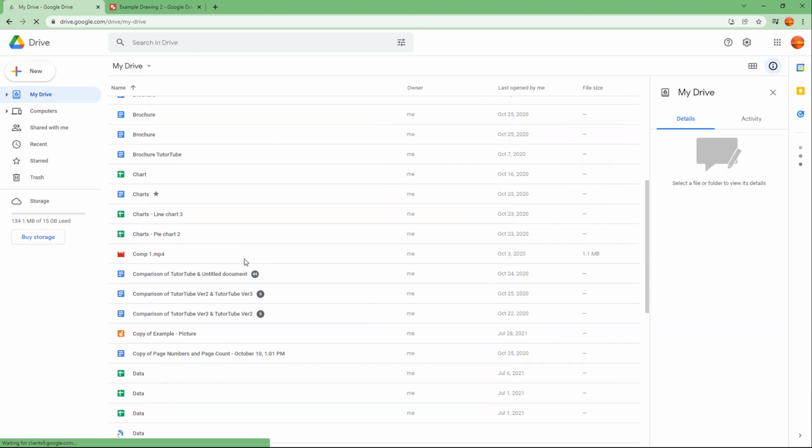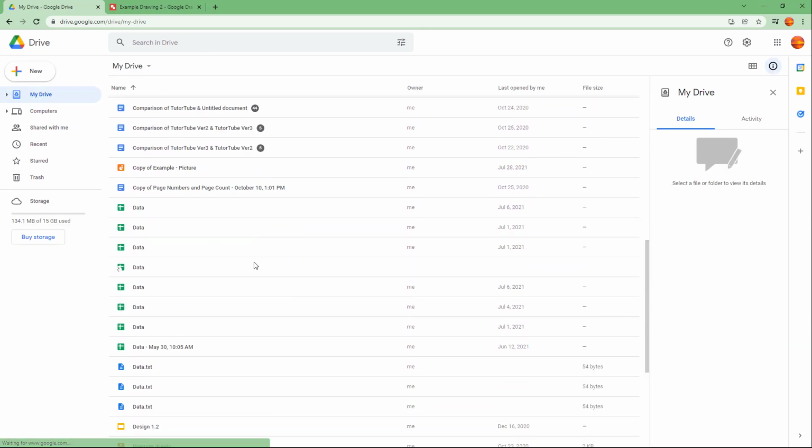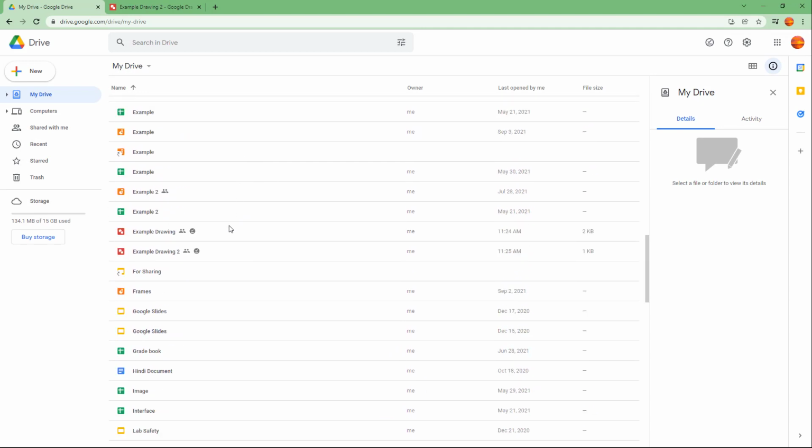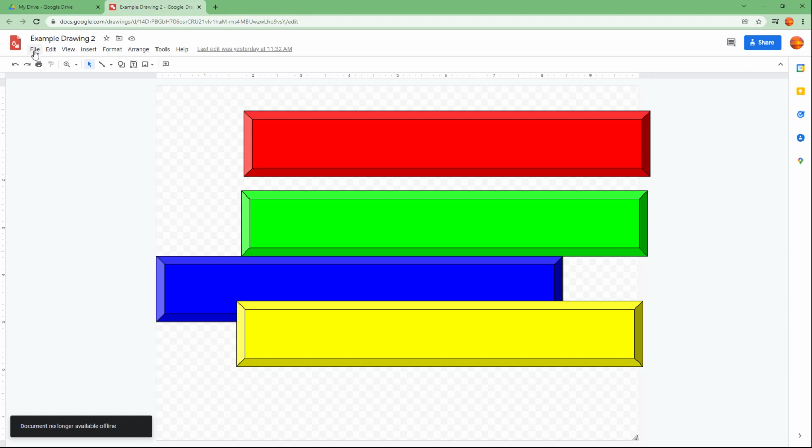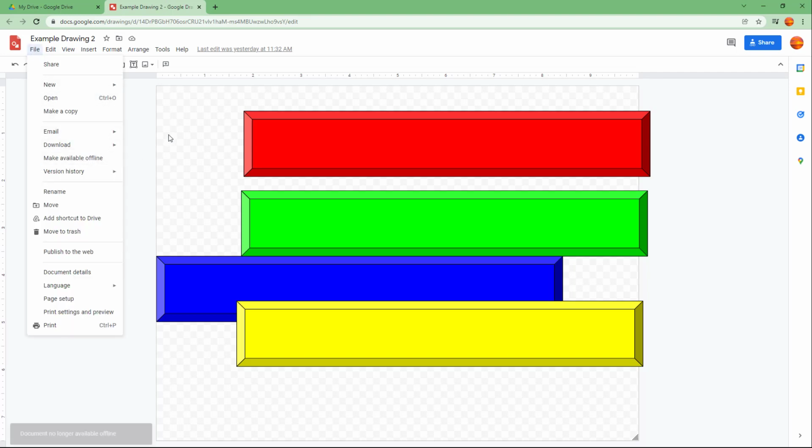If I were to scroll down over here, you will be able to see the tick mark on the second file as well. And again, of course, if you don't want it to be available offline anymore, you can right click and turn it off right here, or you can go over here.